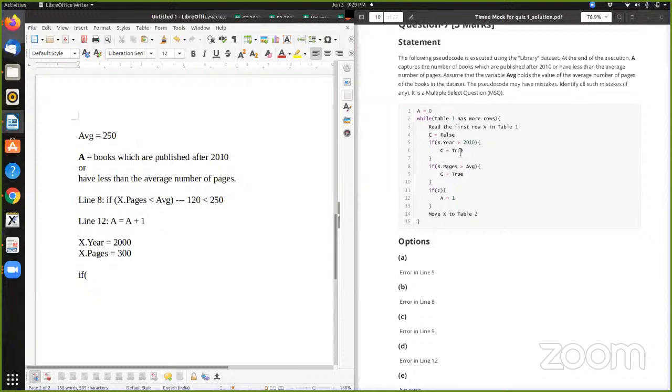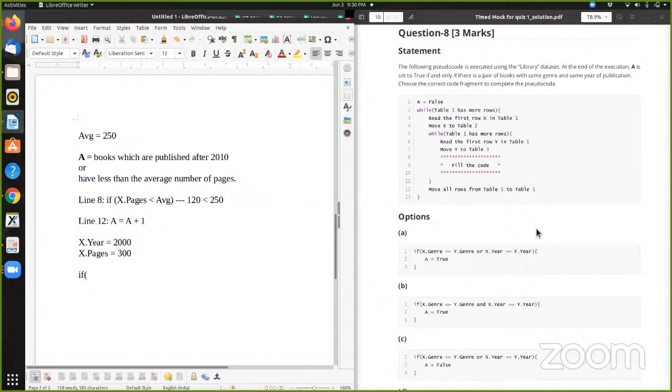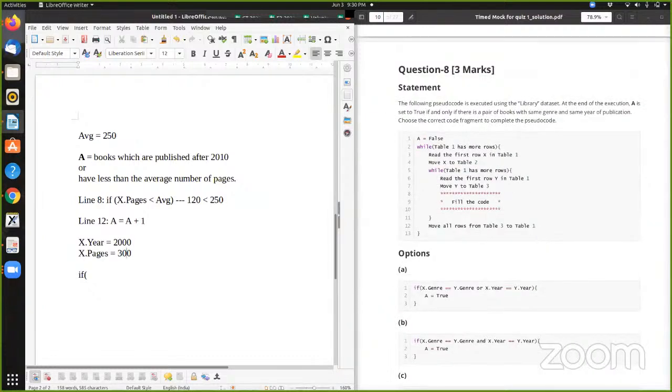Okay, everybody is clear on this? Question number 7. Now we are moving to question number 8. What is there in this? Clear? Anybody having doubt in this?